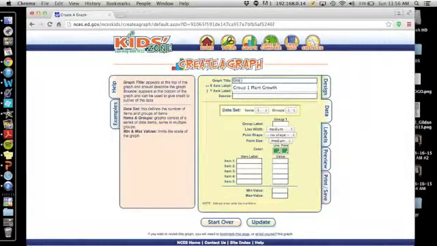This is how we will create a graph online. First we will enter our group name and plant growth as our title. Then we will label both of our axes. Here we will put weeks on the x-axis and height in centimeters on our y-axis. We'll move down and enter the weeks. Week 1 and our data.